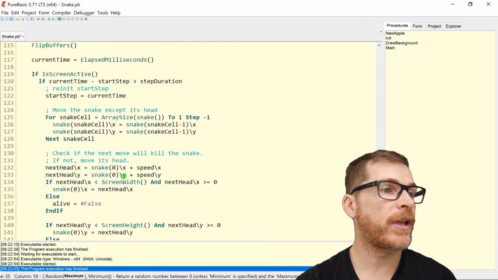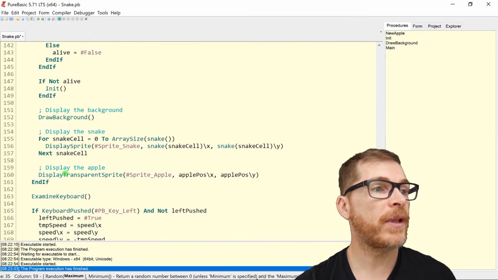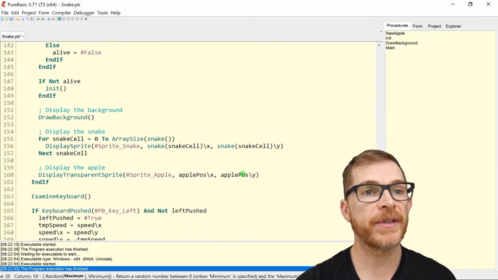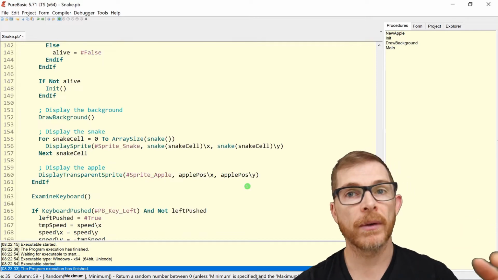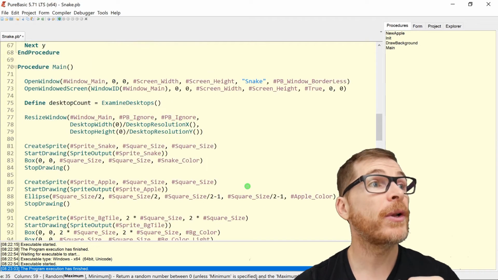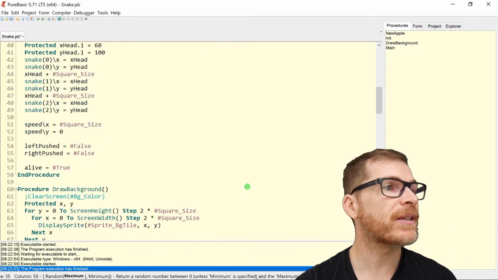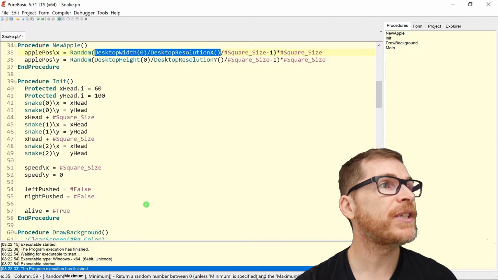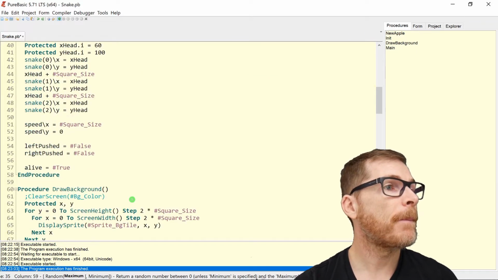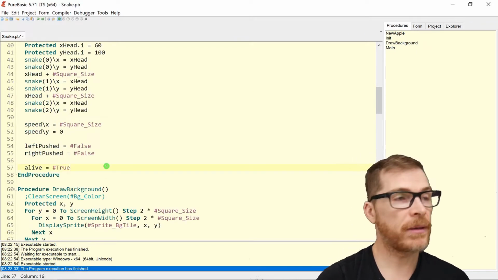And then when I display the apple, I'm displaying at apple plus X and Y. So every time we call this, and we are not calling the procedure, by the way. I'm always doing that. Let's call the procedure. We'll put it there.